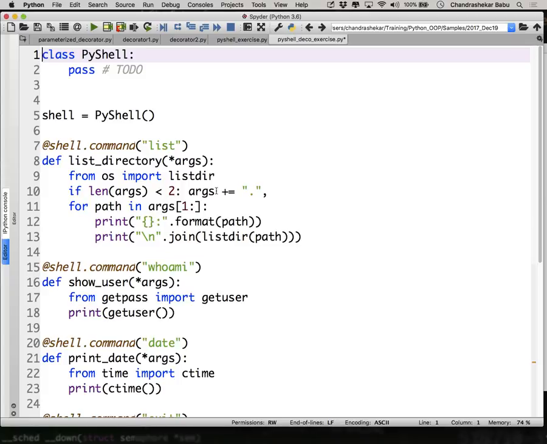I gave you what is expected behavior, so you know what is to be done, right? Actually, this PyShell is not a decorator. PyShell is simply an object, it's a class. Now what are the decorators in it? There are 3 decorators. Decorator number 1 is command, it's a parameterized decorator. Decorator number 2 is invalid command, right? Decorator number 3 is input in the class.